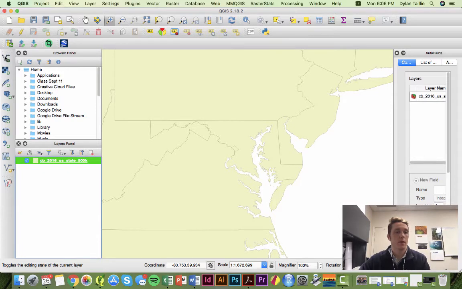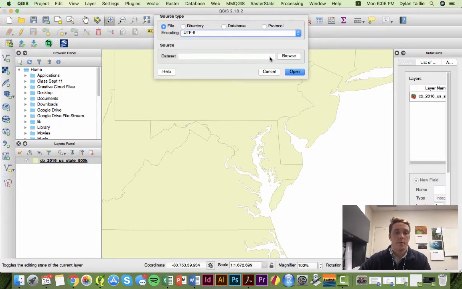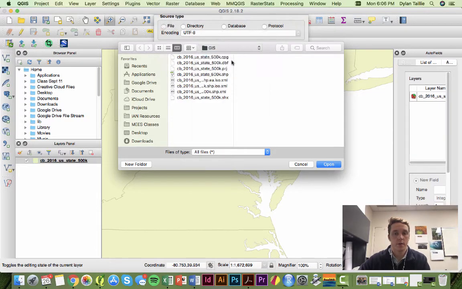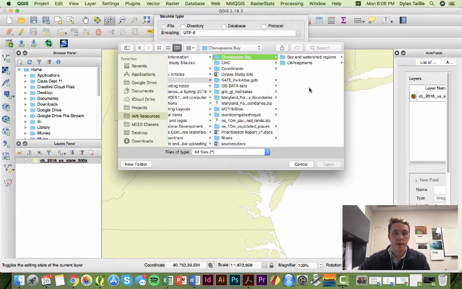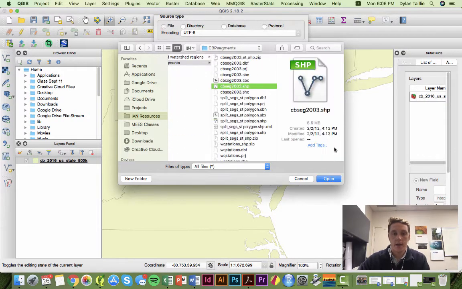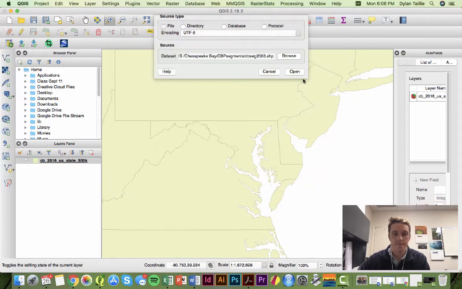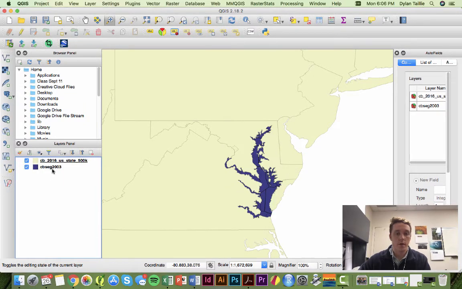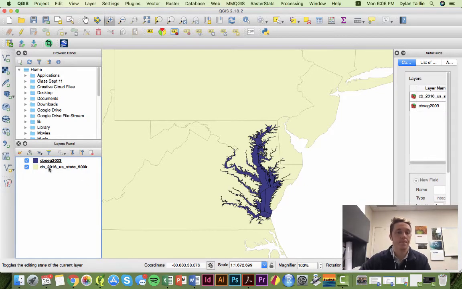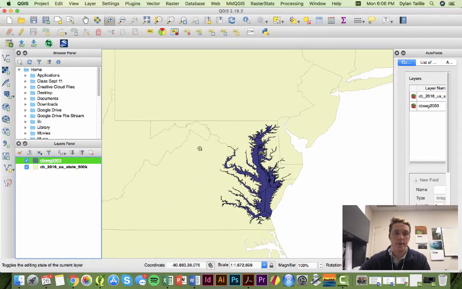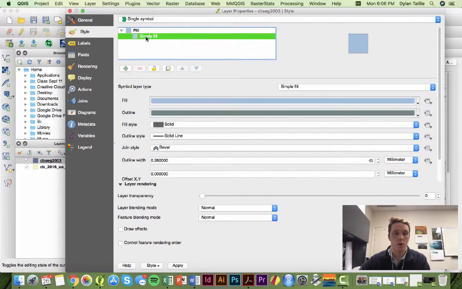Now I'm going to go ahead and browse to another file. I kind of want the Chesapeake Bay to be on top of this, so you just go to GIS, and I have some different Chesapeake Bay data here, and I'm just going to add the Chesapeake Bay segments, and that's just going to go on top. Over here you can drag your layers on top of each other to see which one shows up on top. I also want to change that to a blue color. I'm just going to change it to water.